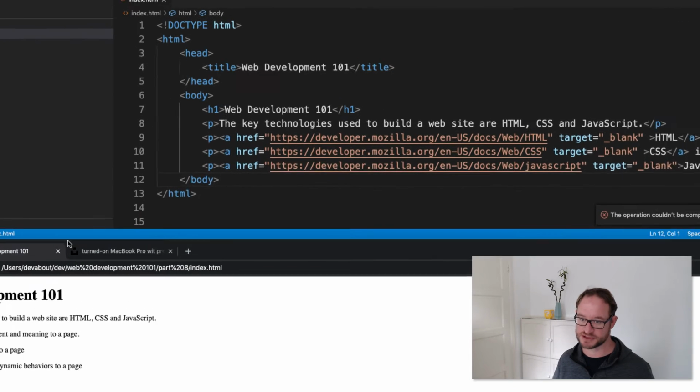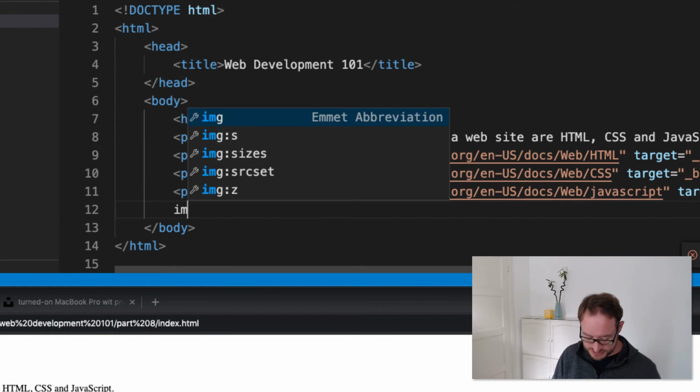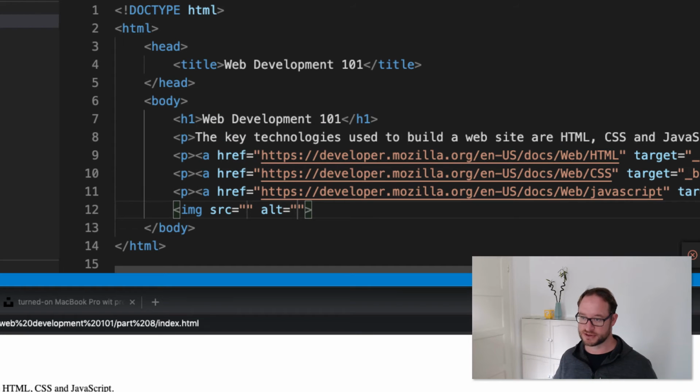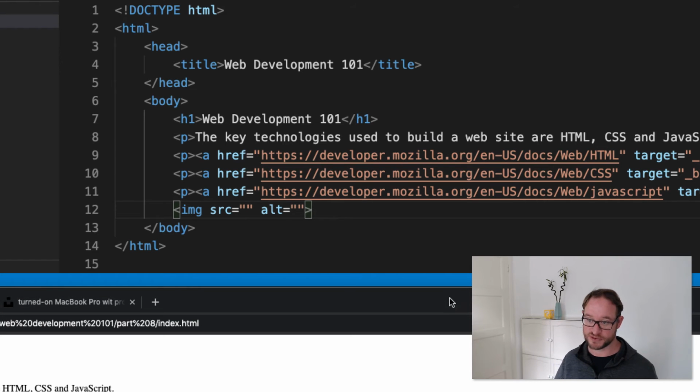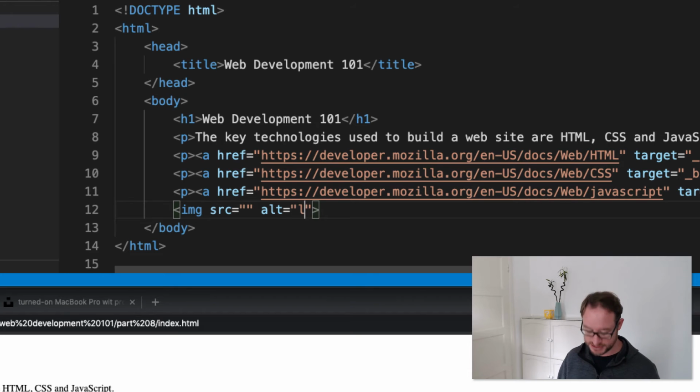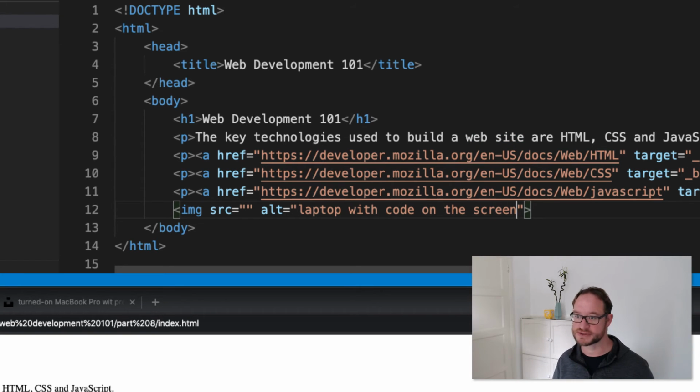And now let's use that image in our site. So I'm going to use the img tag, and VS Code expands that for me, and it wants the source and the alt text. So let's begin with the alt text. The alt text is used by screen readers for people who are visually impaired, and providing a good alt text is what makes your site more accessible to everyone. So I would say that this is a laptop with code on the screen. Something along those lines.